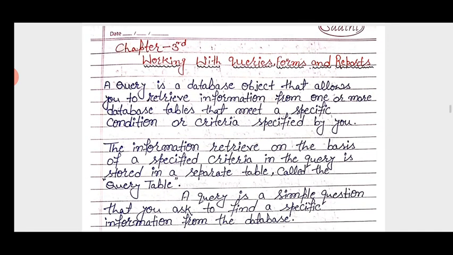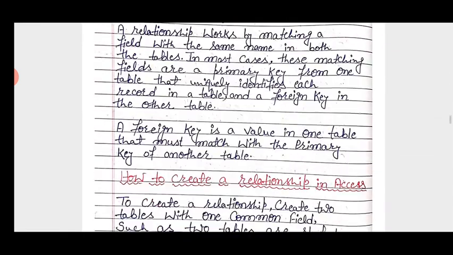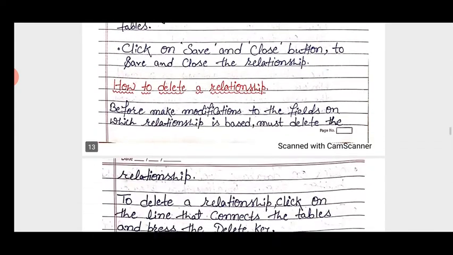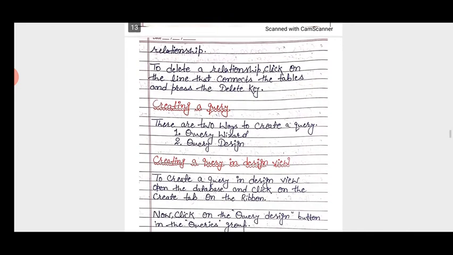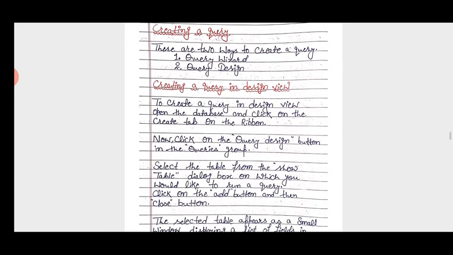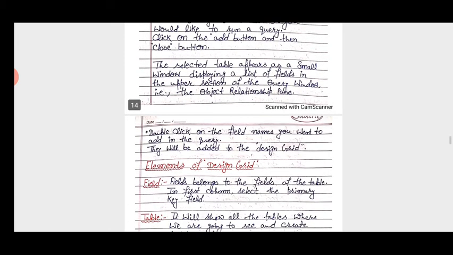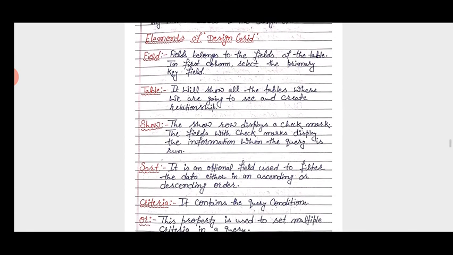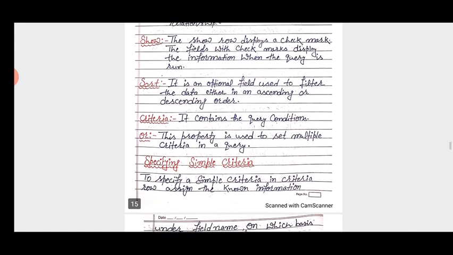See the notes also given. Go through the notes. Complete your notes, complete your notebook also, and all these notes you can note down. And after that, at the end a few assignment questions are also given. On the basis of the discussed portion, you can easily complete your assignment questions.